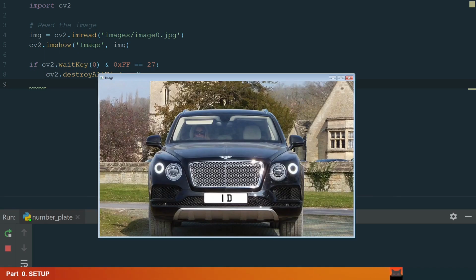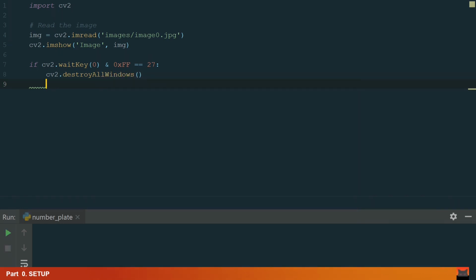We can see our first image. We will start with a simple example where we can clearly see the number plate and it's not rotated. And we can close the image by pressing the window close button or the escape button. Let's close the image and move to the next part. In this part, we will detect edges.